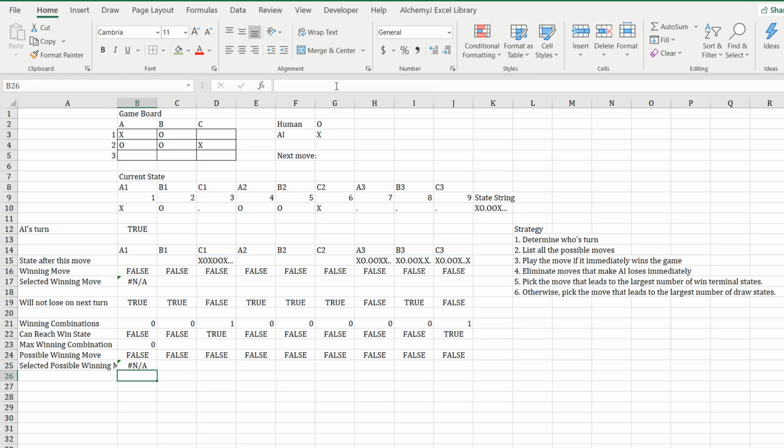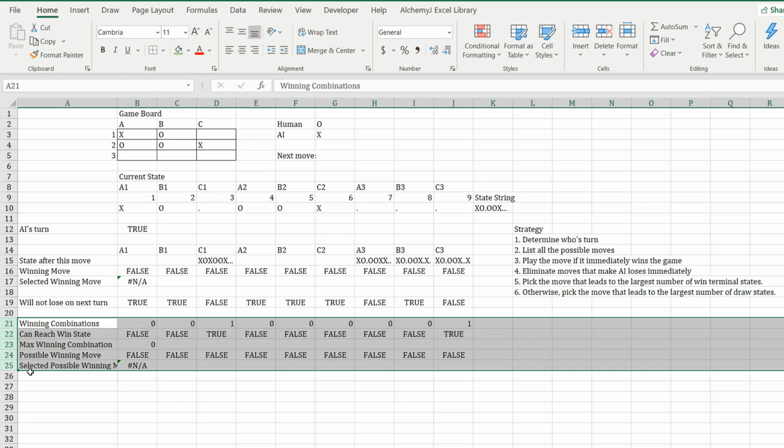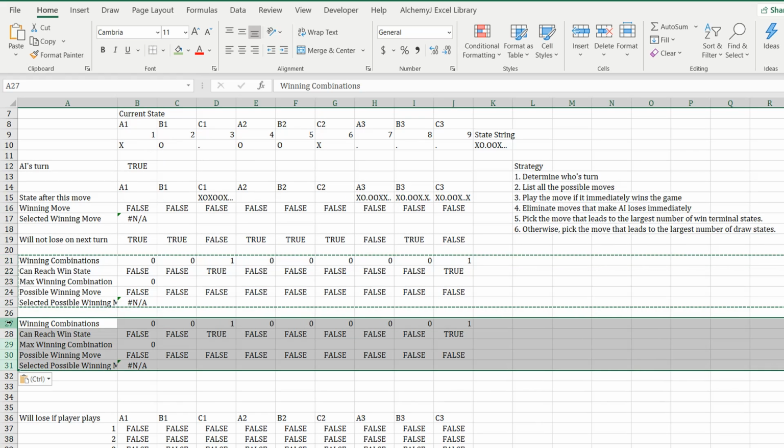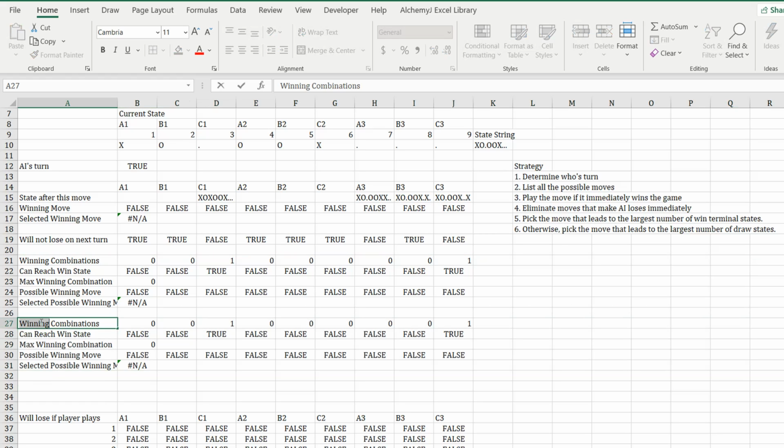Okay, so we can copy these 5 rows and just paste them here. Let's change the labels first. So this becomes draw combination, draw state, maximum draw combination, possible draw move, selected possible draw move.